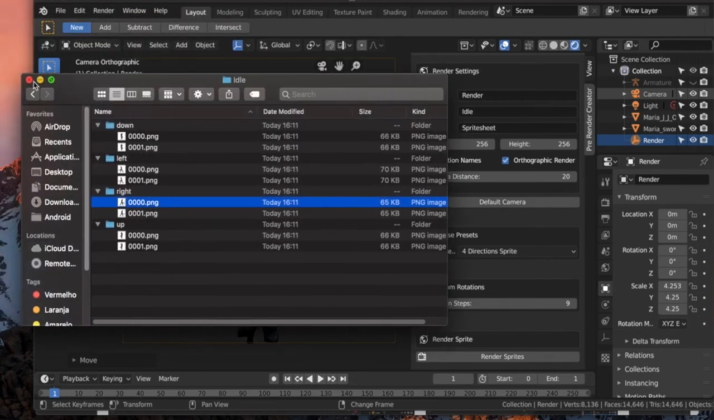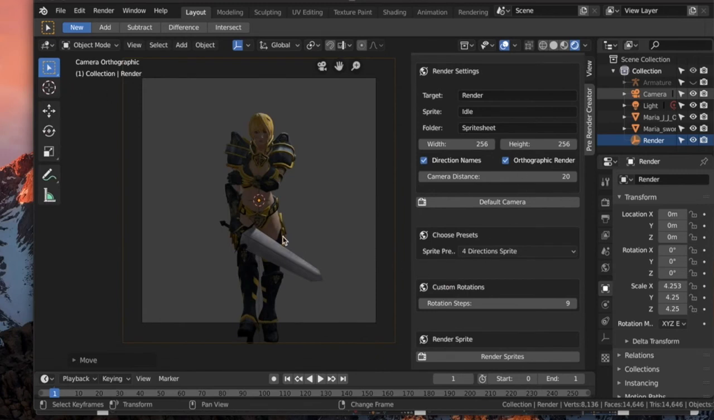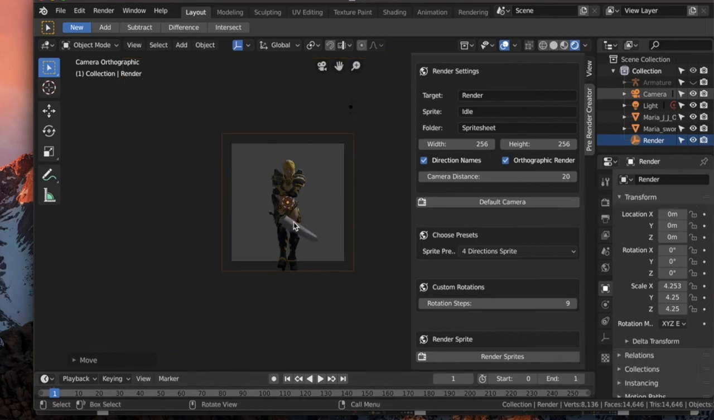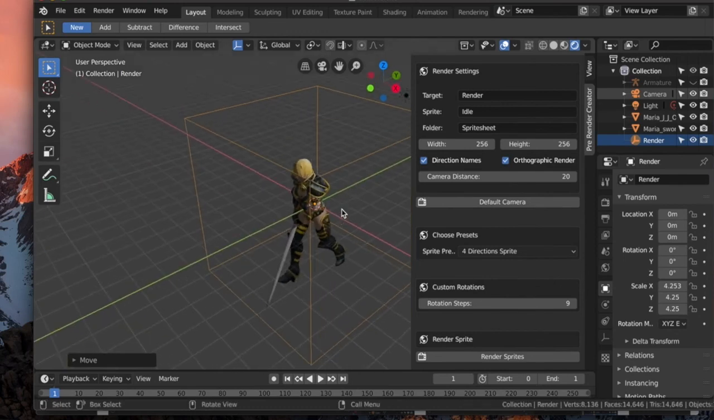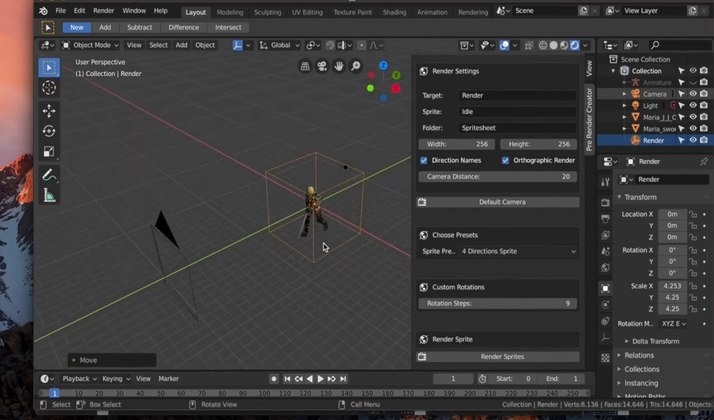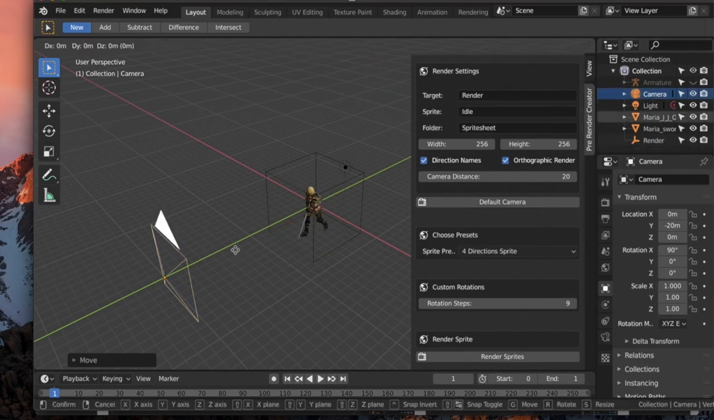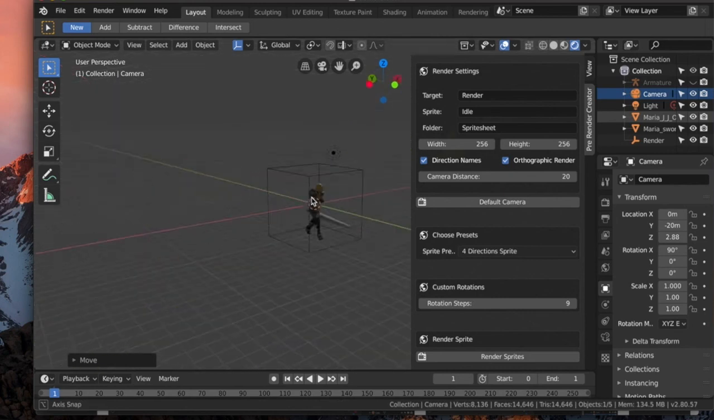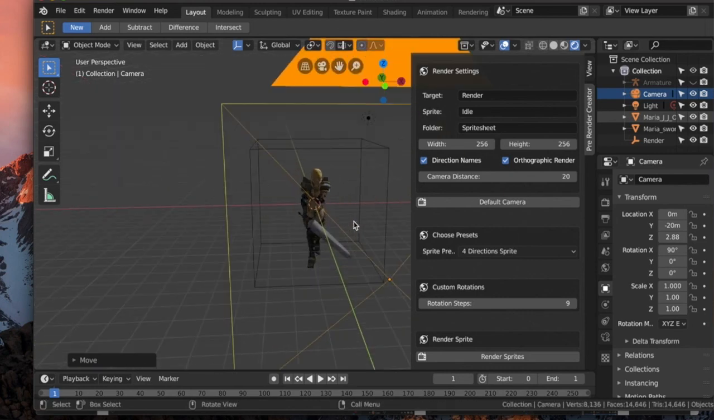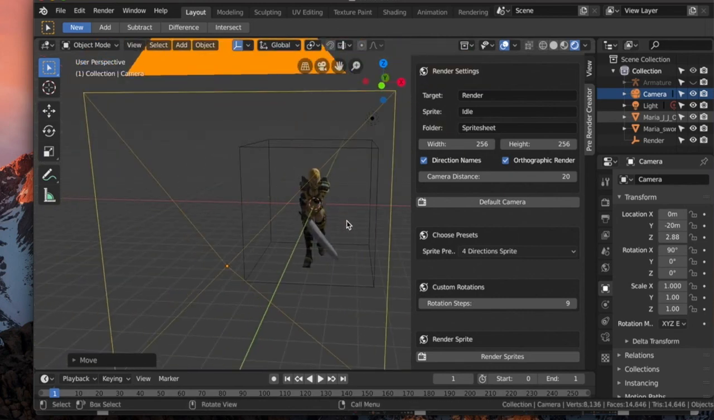Also keep in mind that here I selected the animation to end in frame 1, but you could use all the animations that you want. And also you can place it in whatever best direction you want, as well as bring your camera up a little bit to make a top-down view, to make sprites like Diablo, and use whatever way fits best for your game.